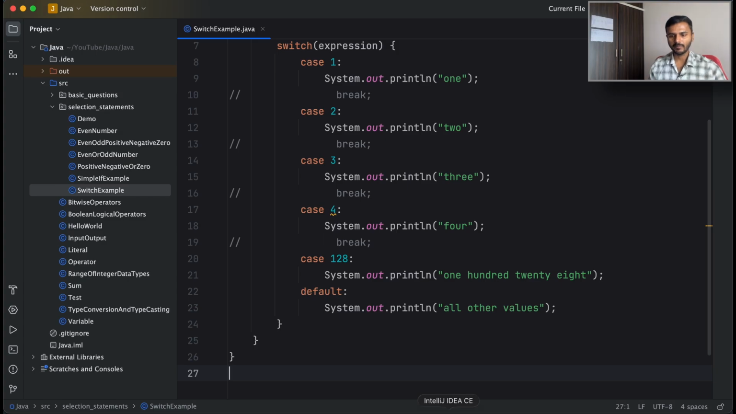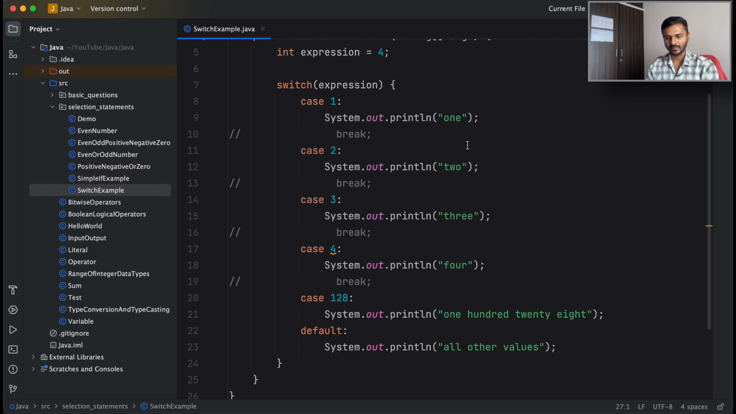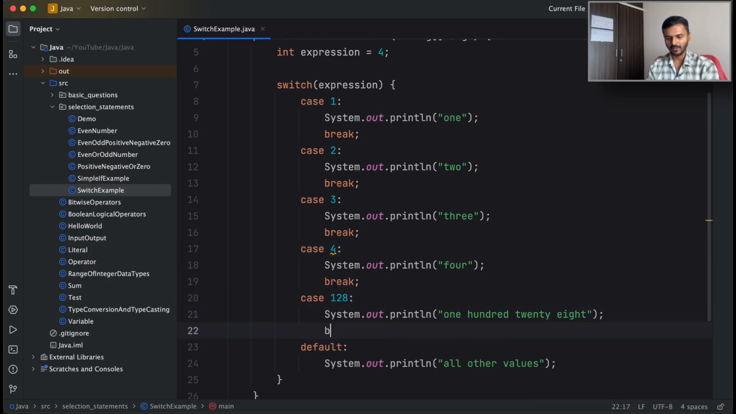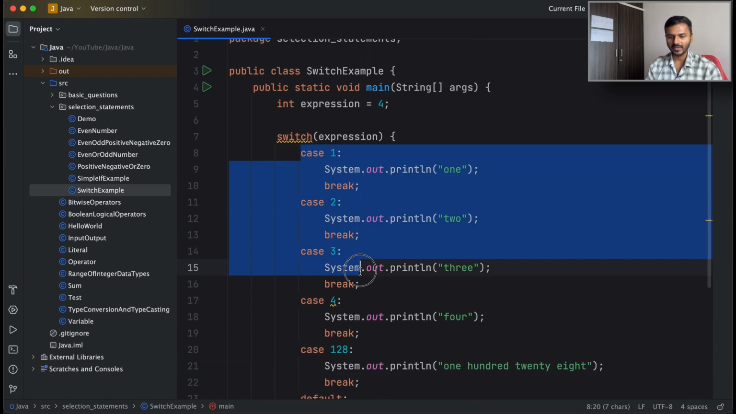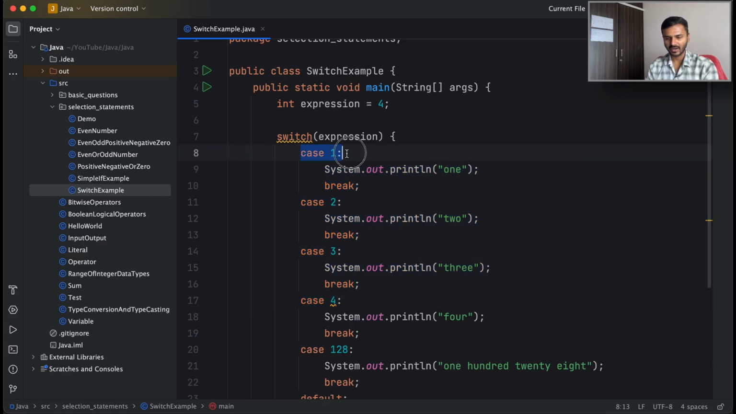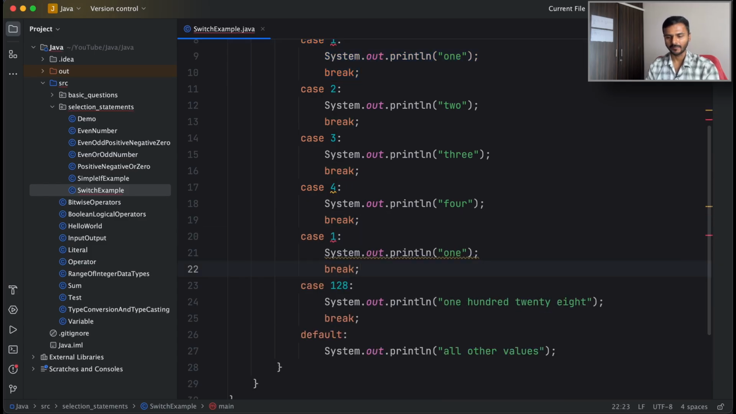Now, there's another important point regarding the case values that I should be discussing. But before I do that, let me uncomment the break statements and let me put a break statement over here. Now, that important point which I was talking about is that the case values should not be duplicate. For example, if I have case 1 over here, I should not have another case 1 somewhere here or anywhere for that matter. Because if we have it, we will get an error.